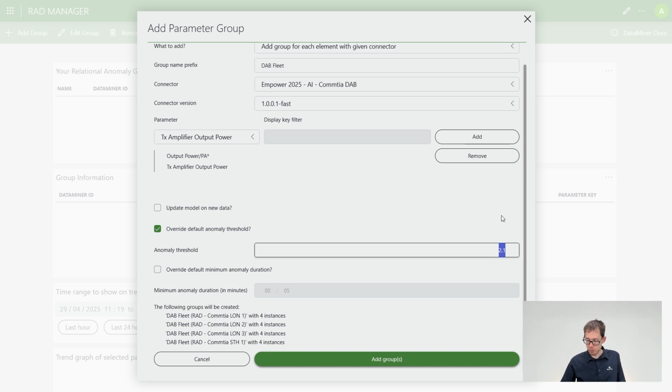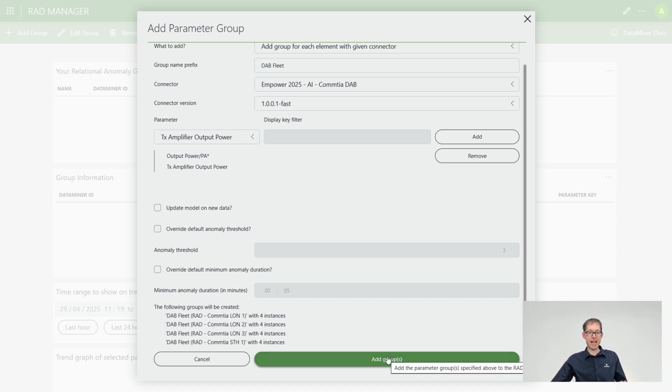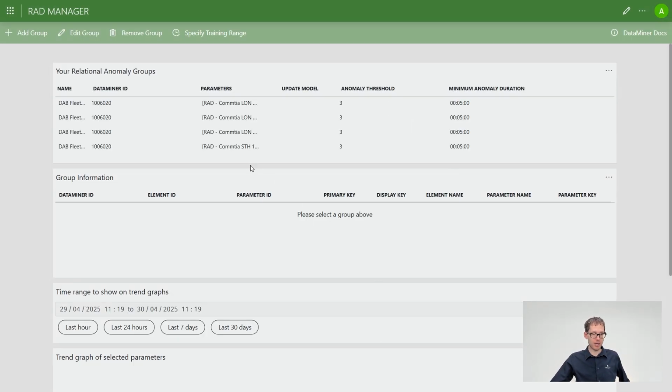So for fewer events, you would probably do like 10 or something like that. So you can really configure this anomaly threshold yourself. But for now, let's just keep it at the default of 3. So let's not overwrite anything. Okay, add groups. And voila, here are your groups.